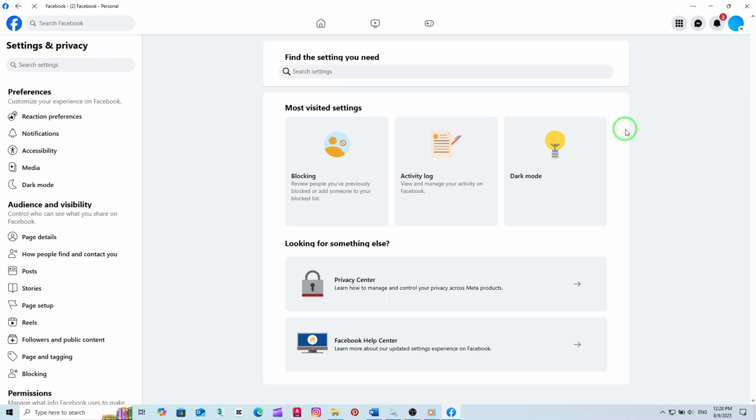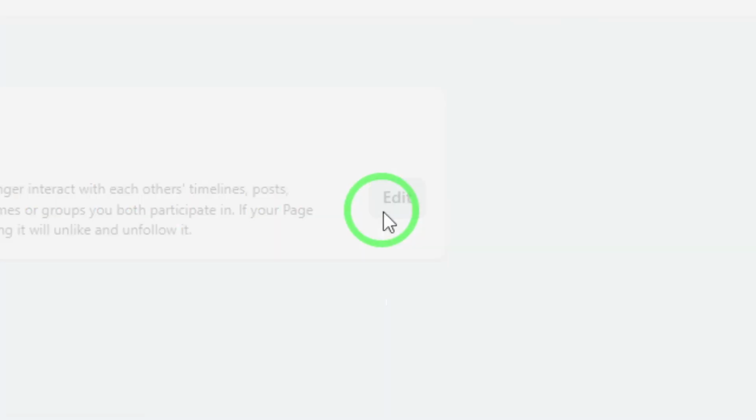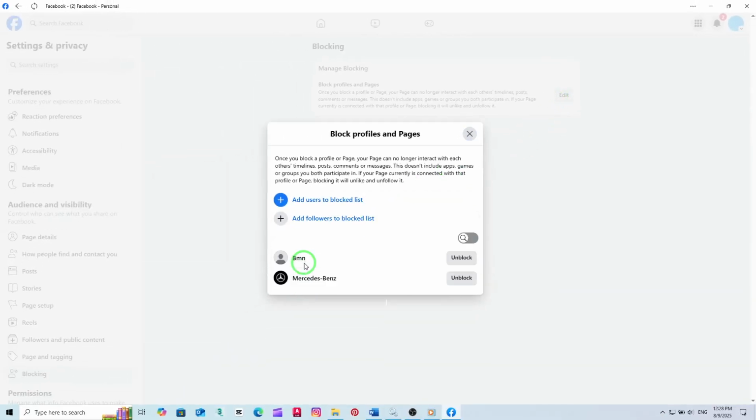Now you're inside your account settings. Scroll down on the left-hand side until you spot the blocking section. Click on Blocking, then select Edit to manage your blocked users list. Next, you'll land on the page where you can take action. Click on See Your Blocked List to view everyone you've blocked on Facebook. You may have to scroll a bit if you have a few people on the list.